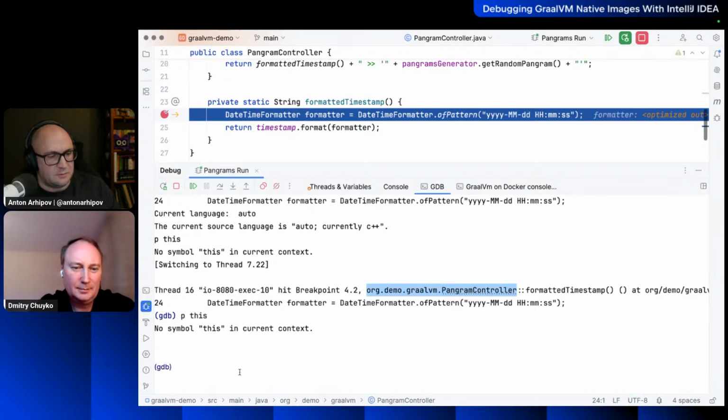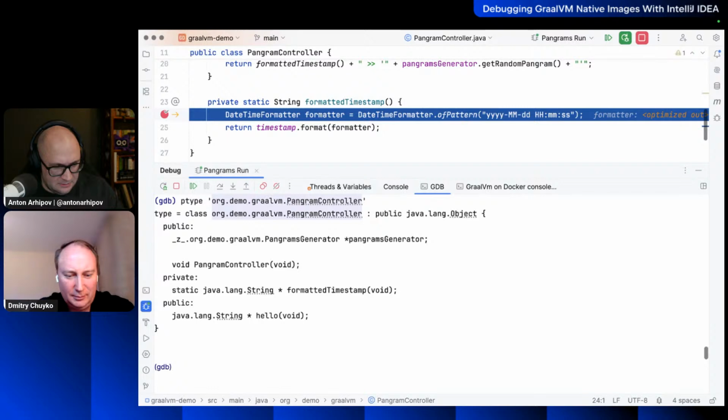And now, if I wanted to inspect, there was a command to inspect the shape of the class, right, in the GDB. Do you remember that? No. So it's like type. P type. No. Okay, let's see. Boom.